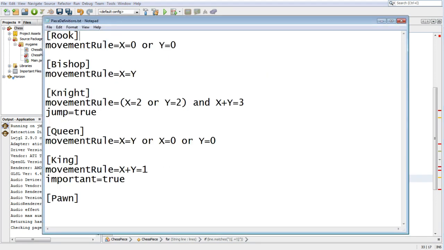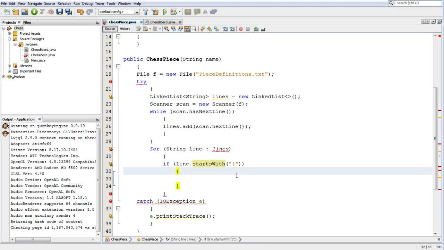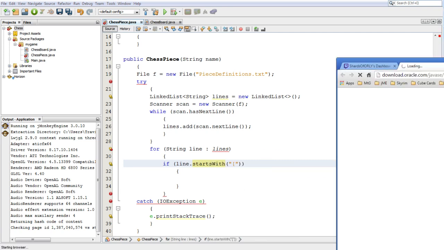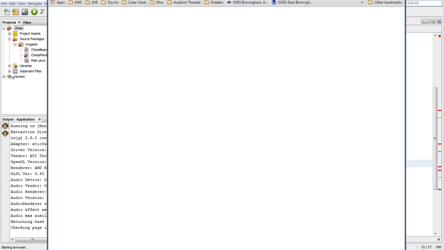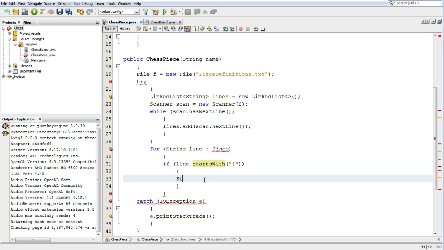Because each one of those is going to be the different piece. So the thing inside... Actually, let me just do starts with. I wonder if starts with will throw an exception if it's blank. I don't think it does. If the line is empty, it's really the only thing I need to worry about. Nope, I can do that. That's fine. Alright, cool.